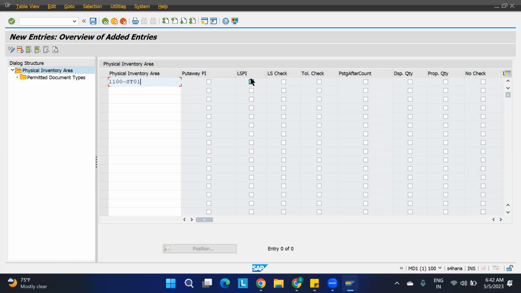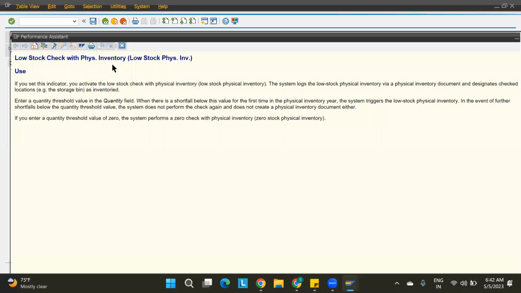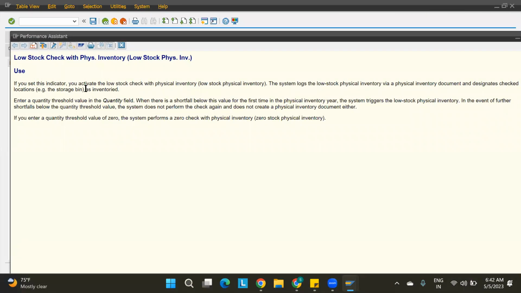You can check it like this, like QF1, the same thing. If you add this indicator, you activate the low stock check physical inventory. The system logs the low stock physical inventory via the physical inventory document and designates check locations as inventory. It means whatever the low stock check marked locations are there, they are considered automatically as an inventory and it will not touch them. Here, locations means the bins.